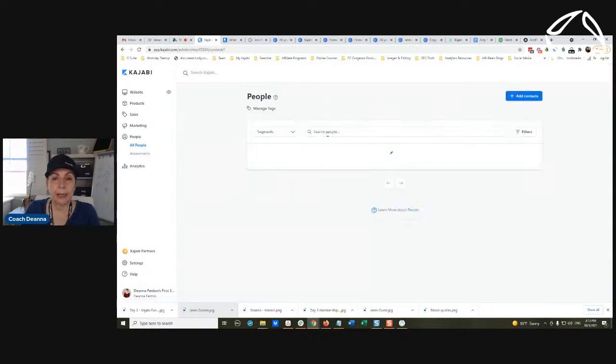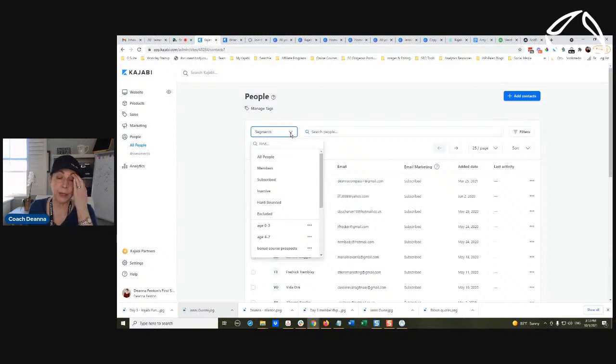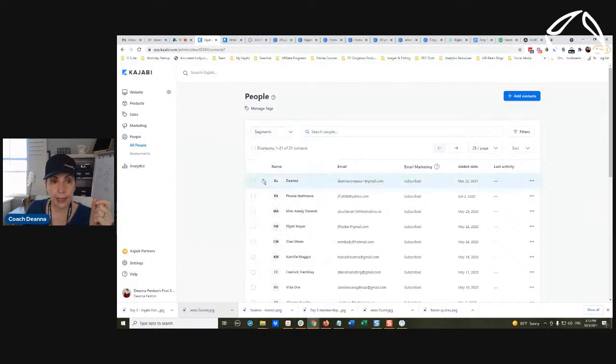And in the people section, again, we've got segments. So segments are an easy way to filter your list. And you can filter by, in this case, we're already looking at everybody, people who are members. Members are somebody who have submitted a form or purchased or been granted an offer. So they're going to have a little star. See that little star next to my name right there? That classifies me as a member because I was granted that offer.